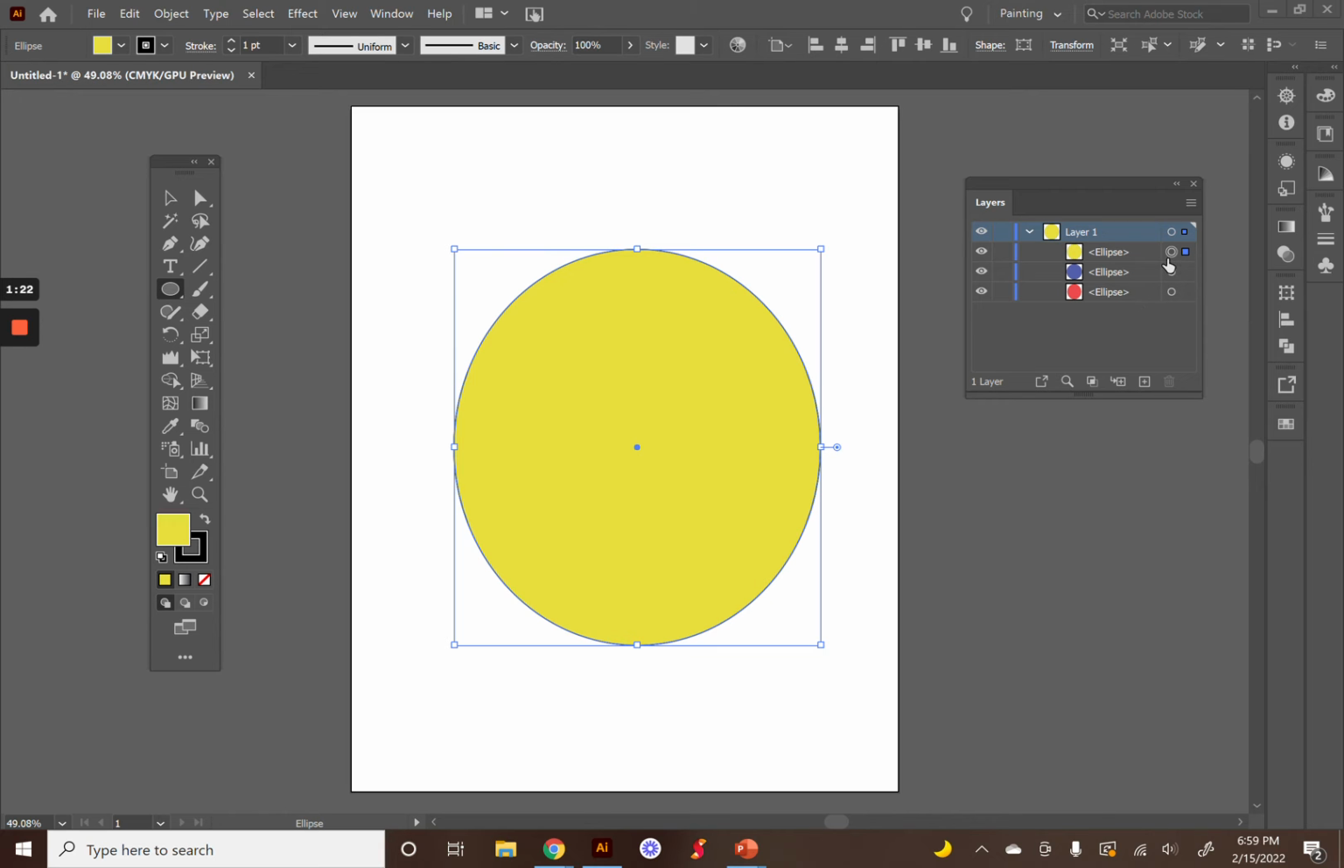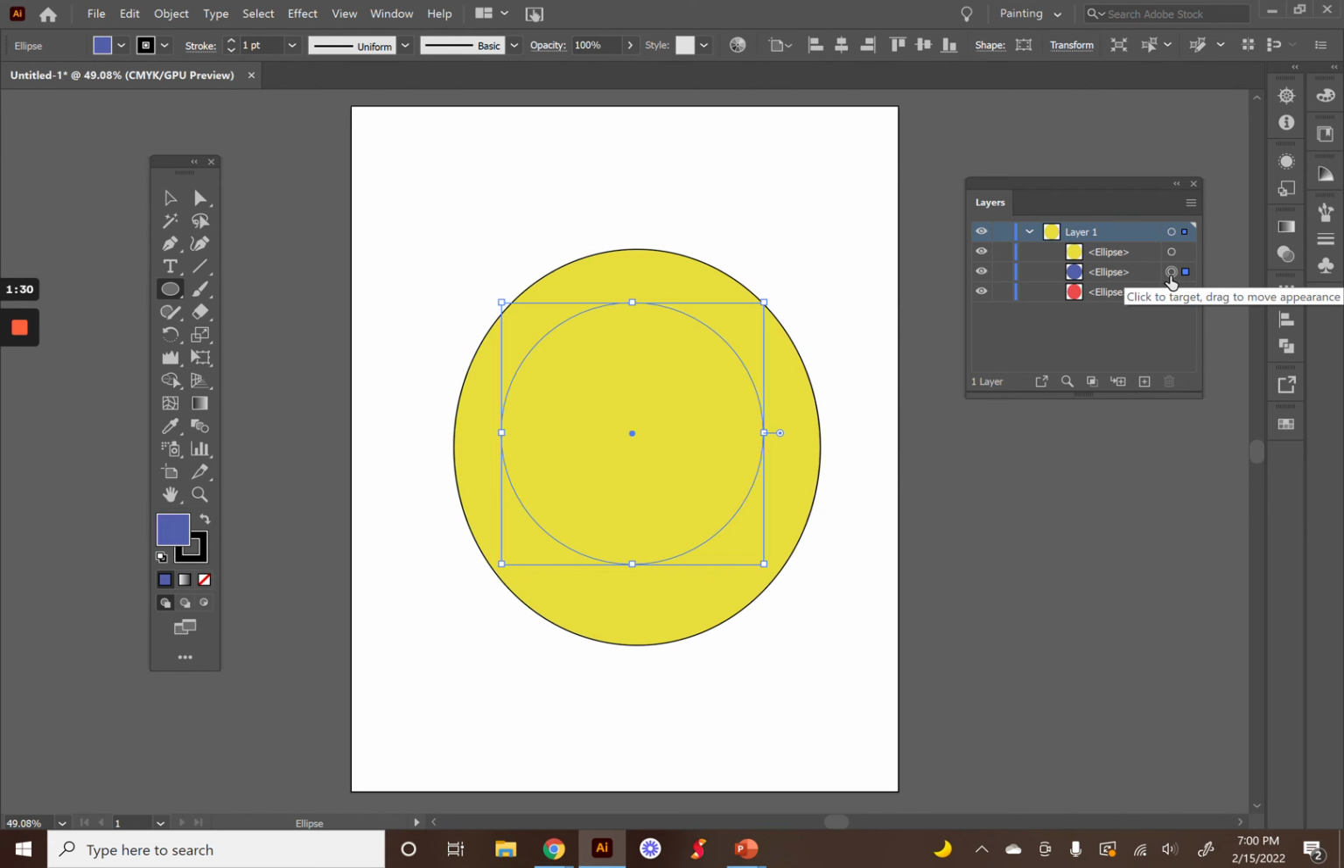Right now you'll notice that this, which is called like a target, is showing us that it's selected. So if I click on this target for the blue ellipse, it shows me that it's underneath. Okay, same goes if I target the red. It shows me it's underneath but smaller.